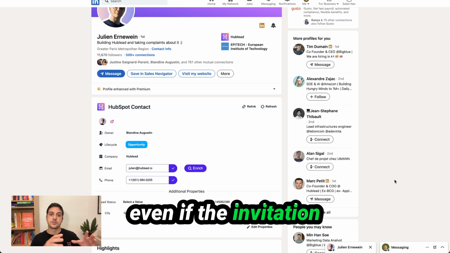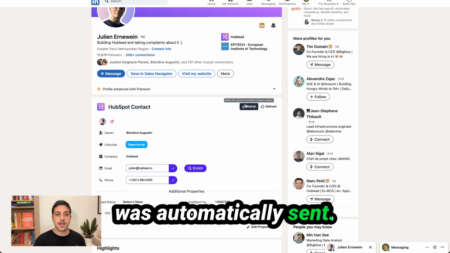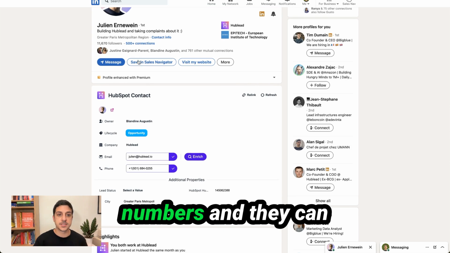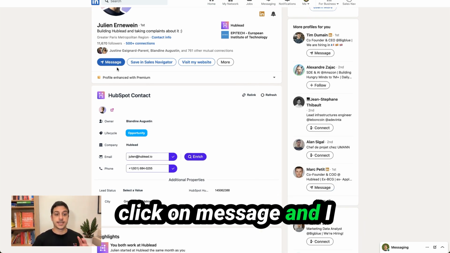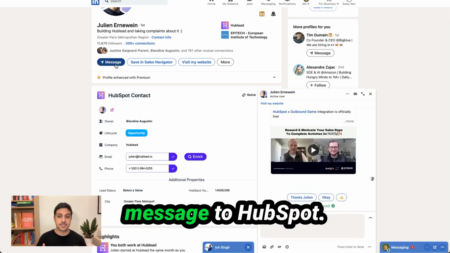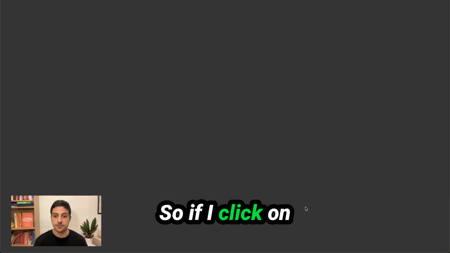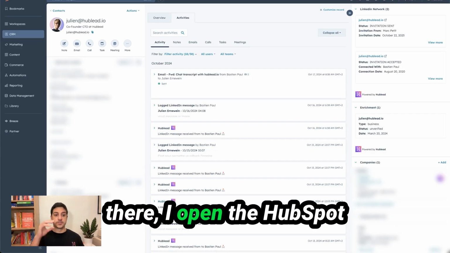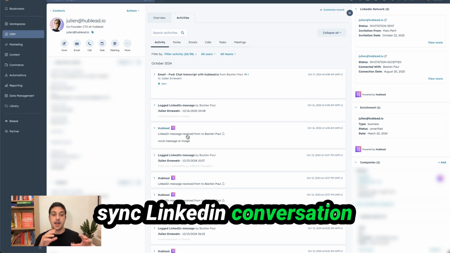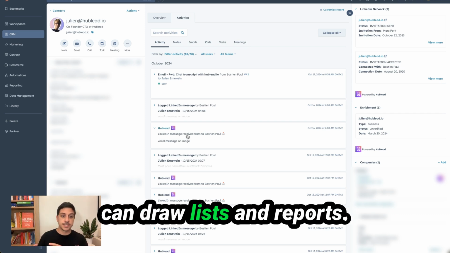Even if the invitation was automatically sent, I can search for other emails if I want or phone numbers, and I can click on message. And I can also click on message, so we will automatically sync the LinkedIn message to HubSpot. So if I click on message sync over there, I open the HubSpot contact and you can see we sync LinkedIn conversation as a timeline event, so you can draw lists and reports.